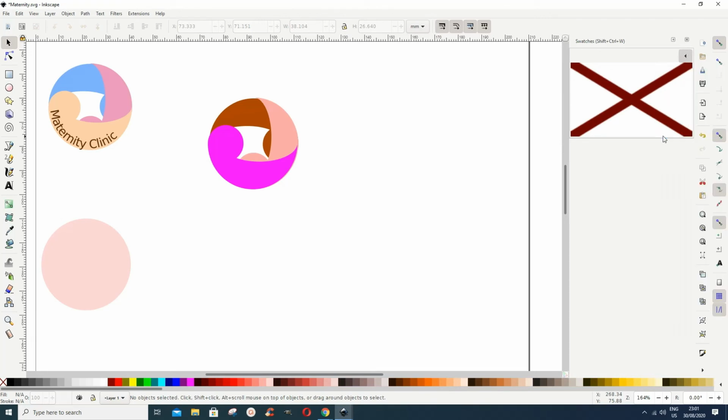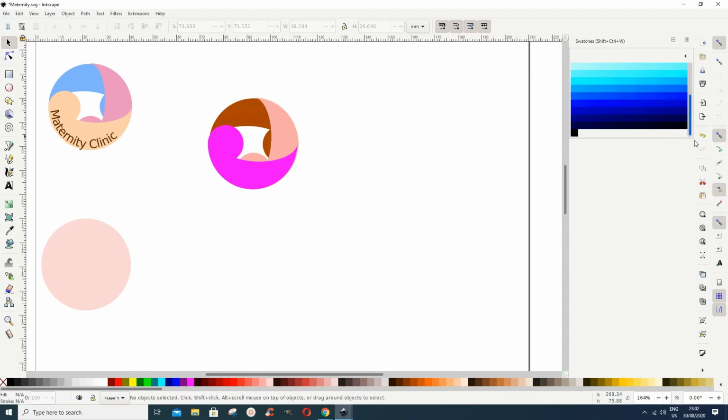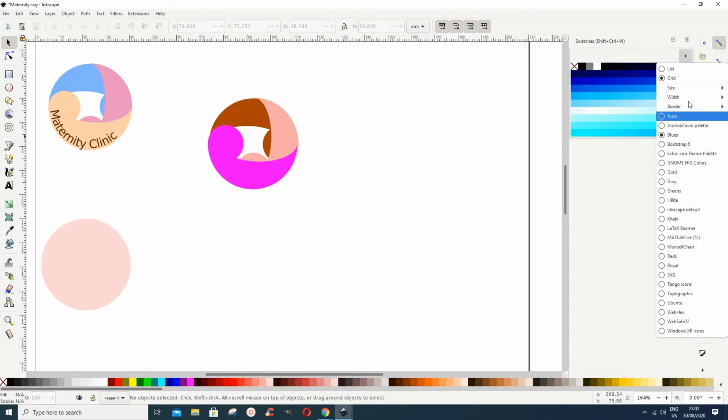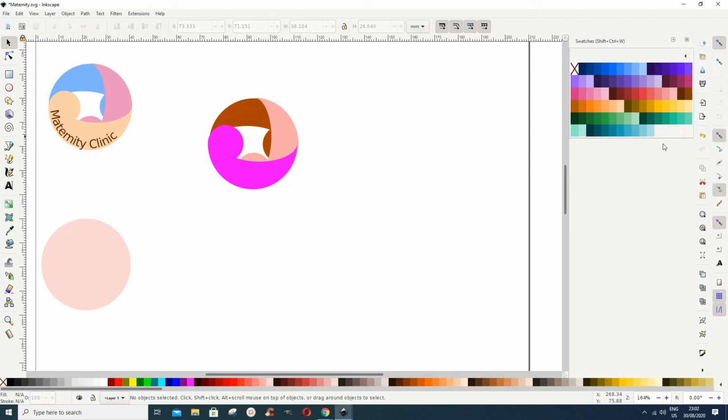And then we now choose the color. I think I want to use the, was it the blue? No, I did not use the blues. I used Bootstrap 5, sorry. So choose Bootstrap 5. Now we start using these color palettes.